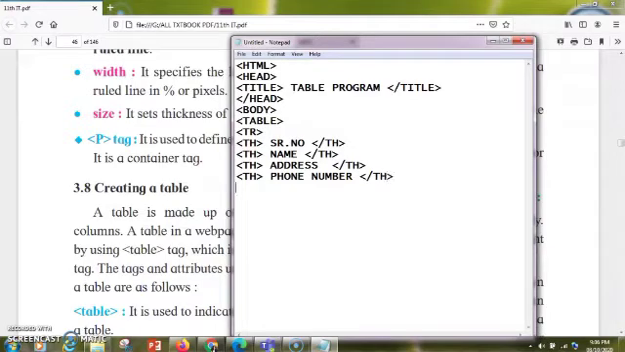Okay, so these are the entries which I want, and then finally I'm going to end my first row. Now I want to start my second row. So in this I'll be entering the data. So serial number is 1 and I'll end it with td tag. Next is the second td tag with a name. So I'll be writing it as Soham and I'll be ending with a td tag.